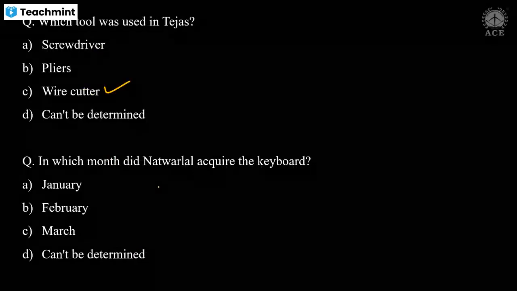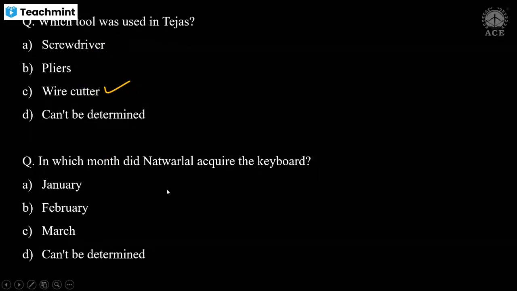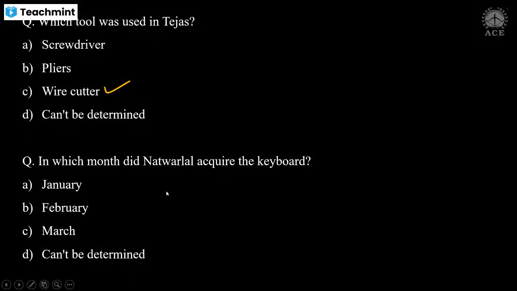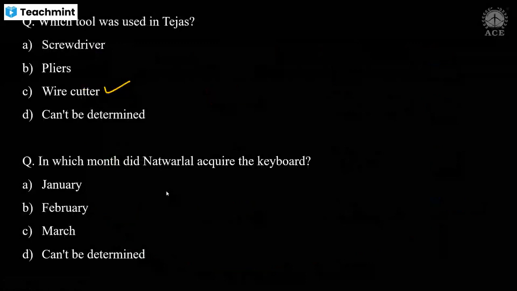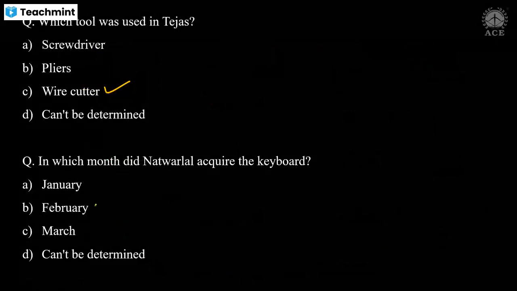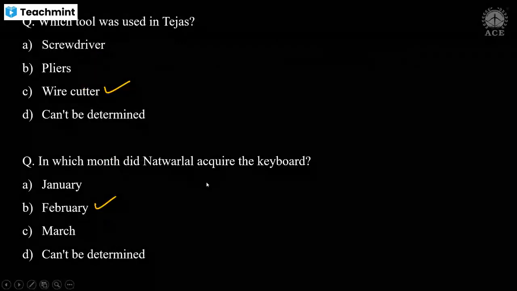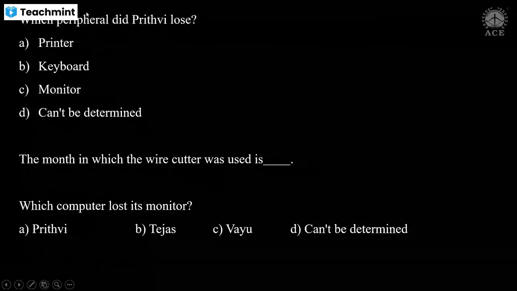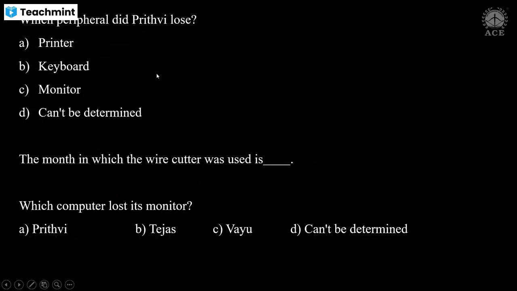In which month did Natwarlal acquire the keyboard? The keyboard was stolen in which month? February, right? Keyboard in February. Cool. Next one, which peripheral did Prithvi lose?